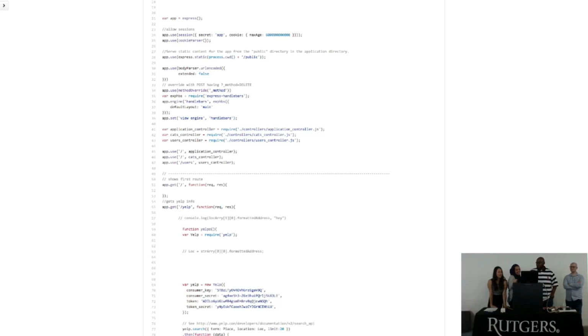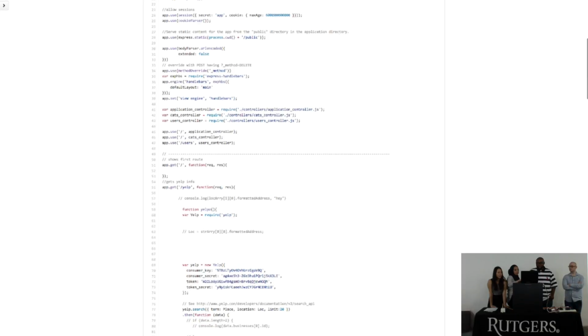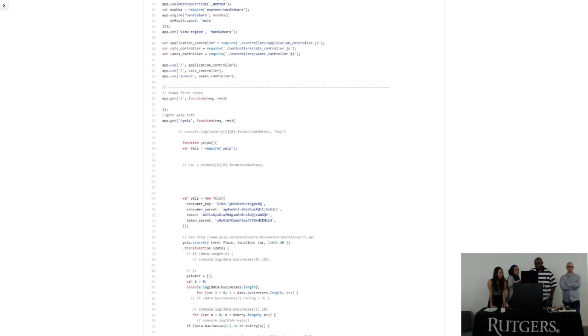So we have like 40 routes or something like that because we had to get a lot of information. We had to bounce information back and forth to different places. So this is what code? This is the Yelp API? This is the server actually. It has things on it.